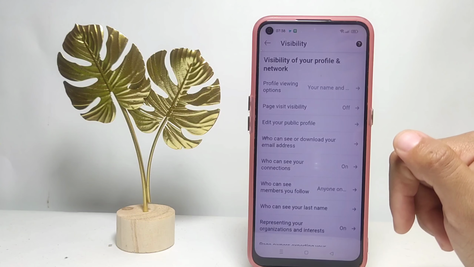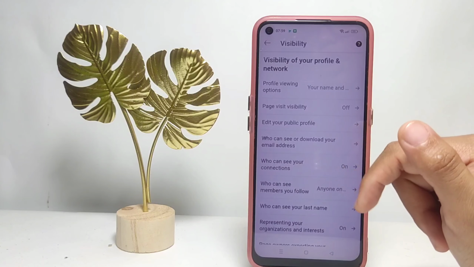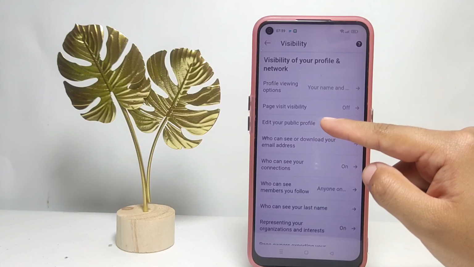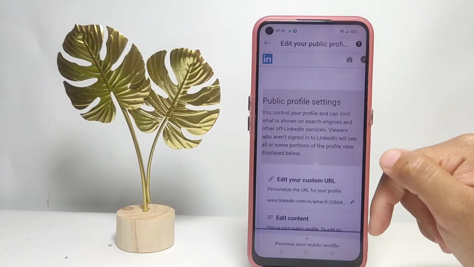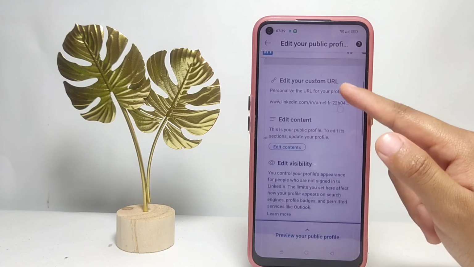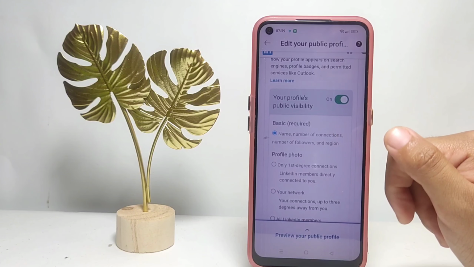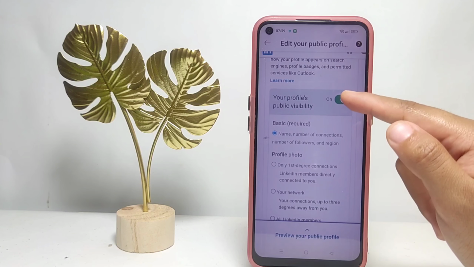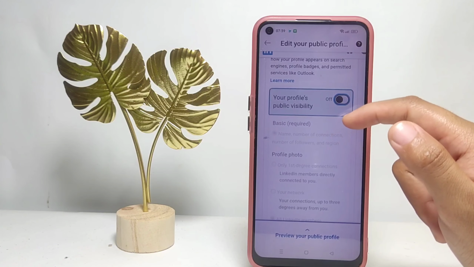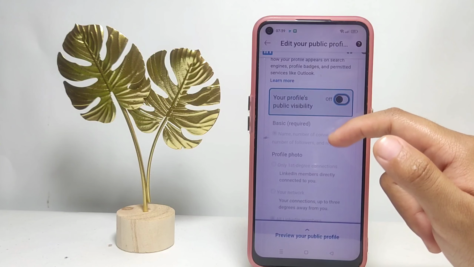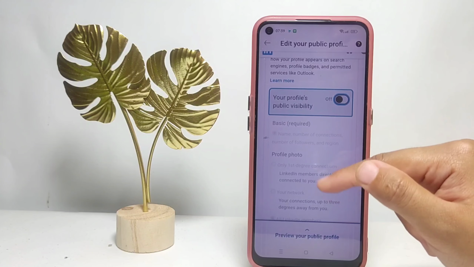If you want to make your LinkedIn account private, you just have to choose this option which is edit your public profile. Just go ahead and tap on it. And after, in the settings page, you just have to scroll down until we find the option which is profile's public visibility. So you just have to turn it off. Here I'm going to turn off the button. So if it is turned off, your account on LinkedIn is already a private account, guys.